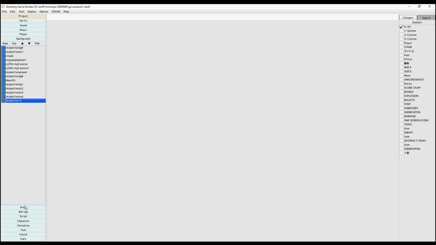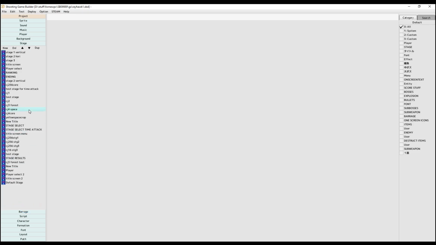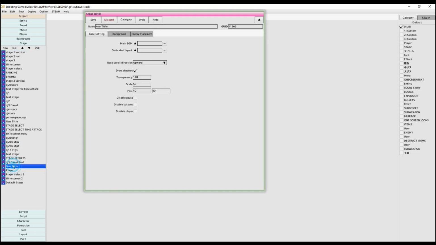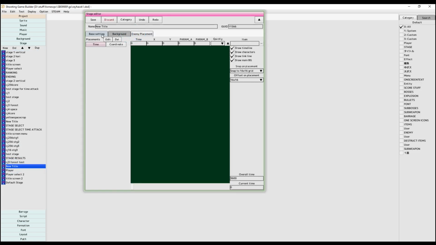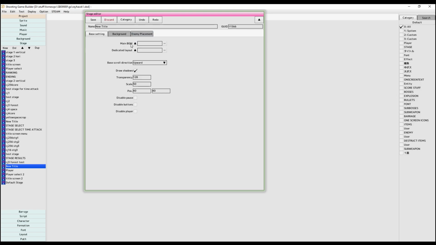All right, now let's open stage, and why don't we make a new stage? Let's see if we got something new. This looks like something new right here. All right, cool. So main background, you can add music. We'll deal with that later. Dedicated layout is the layout for your game with UI and stuff like that. We'll deal with that in another video.